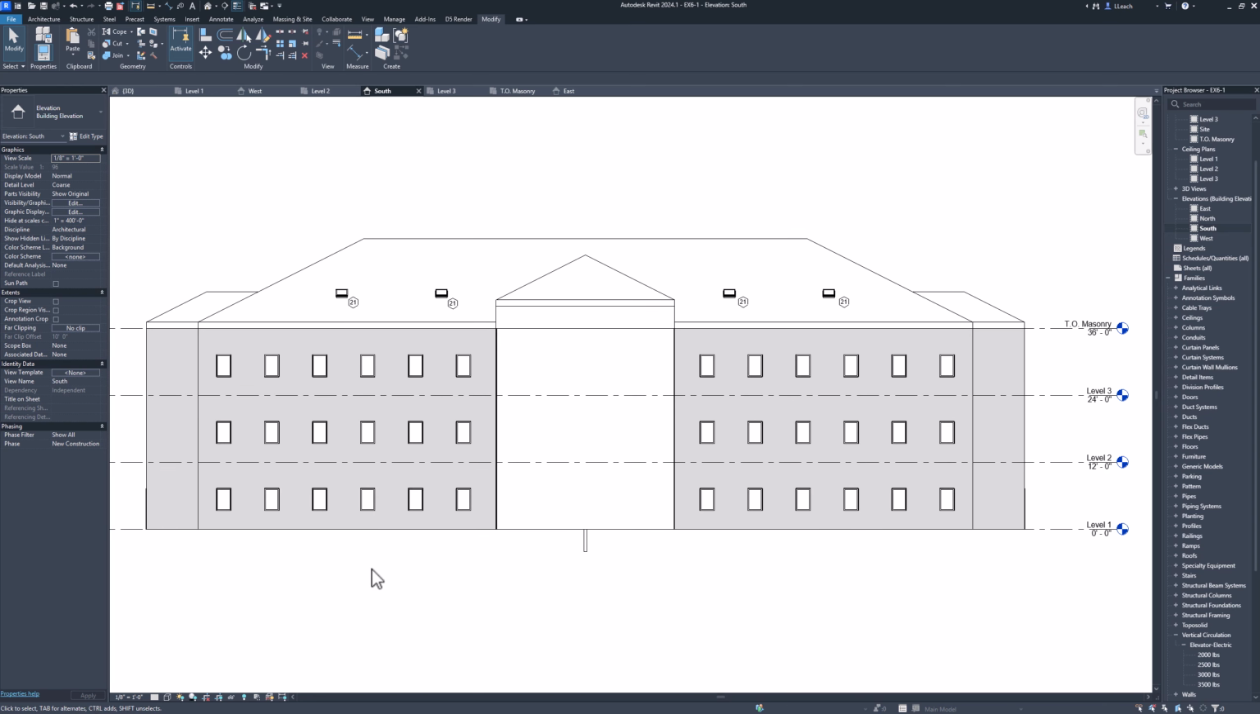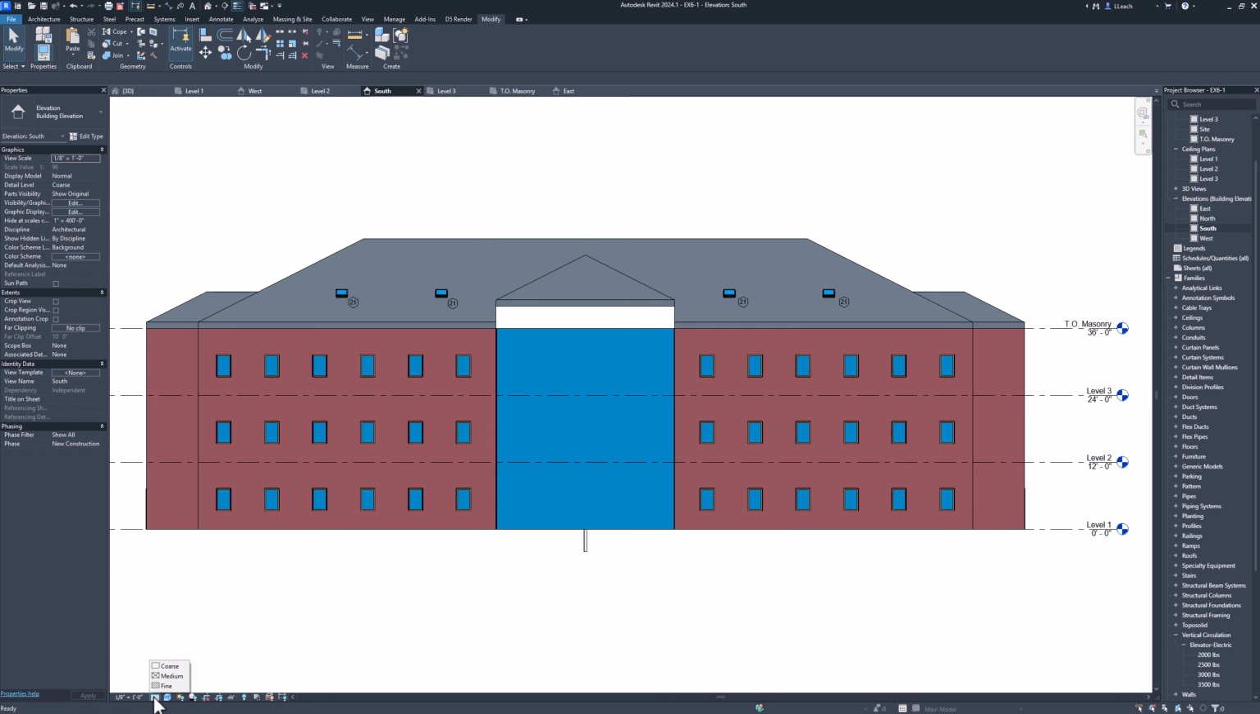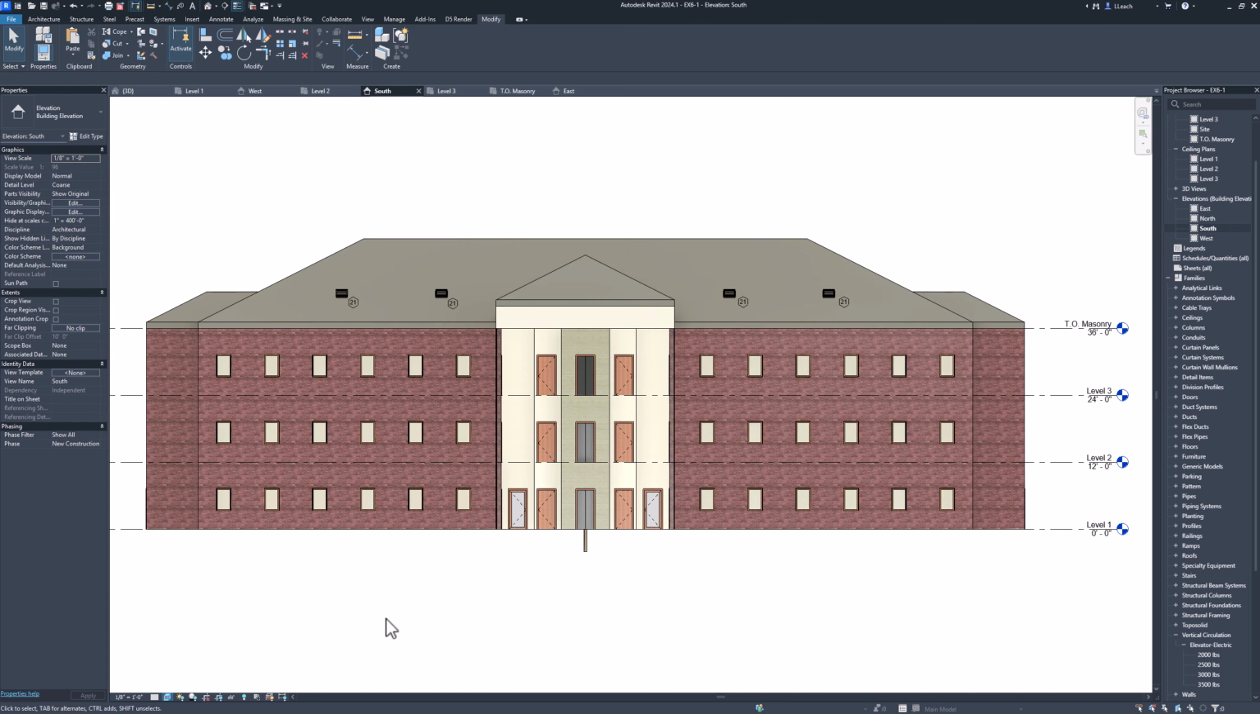So we can get fancy again and add our shaded view back. What does real estate look like? I just want to check it out. That's kind of cool. Anyway, I'm going to leave it like that. All right, so there we go. Now I feel better.